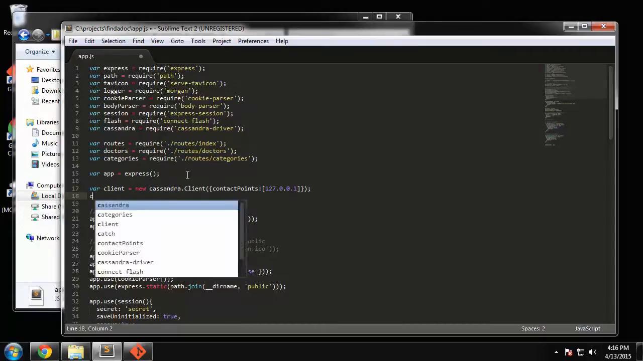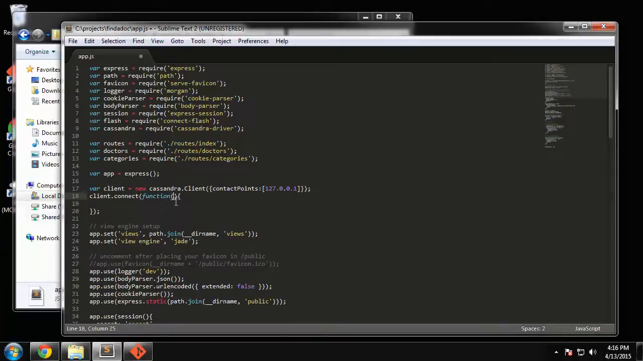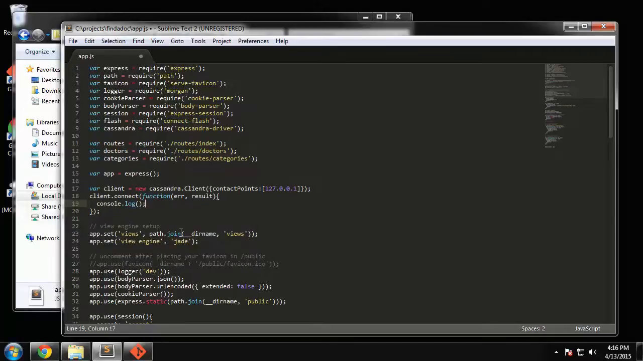And then we're going to say client.connect, and then here we're going to pass in a function. This function will get an error and result. So that'll connect, and then we'll just console log a connection message. We'll just say Cassandra connected. Okay, so we'll save that.